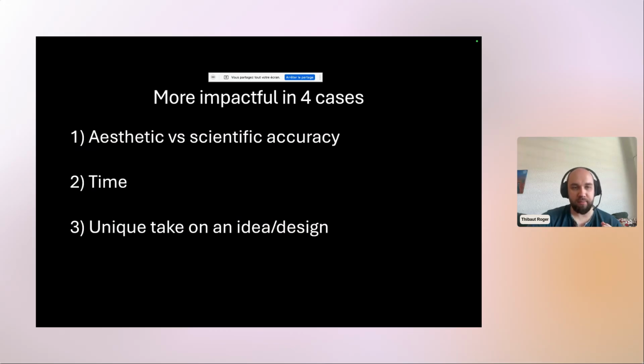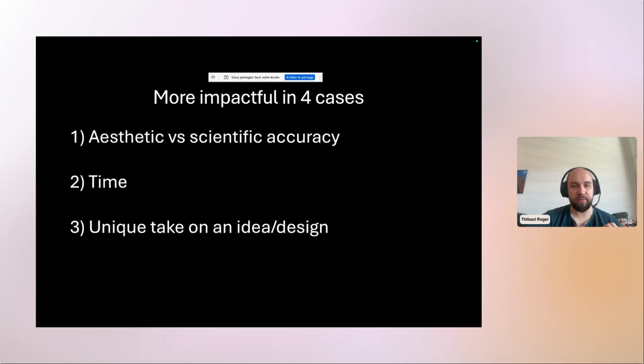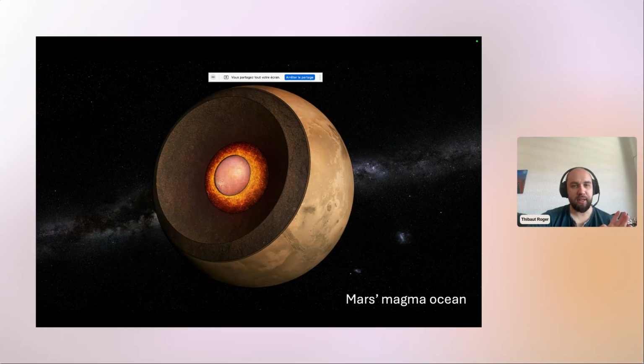The second criterion is time, and the third one is having a unique take on an illustration. For instance, this is the Mars magma ocean. Mars was thought to not have any magma ocean around the core, but the latest measurement from one of the probes showed that there is a very thin one. And so I decided, instead of doing the normal cut, the slice, to do a conical cut towards the interior of Mars.